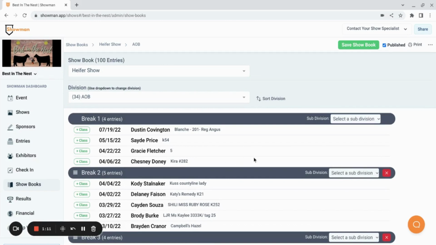Once you have all of your breaks where you want them, it's important to click this button up here, the green button that says Save Showbook. That will save all the changes you made in your Showbook.